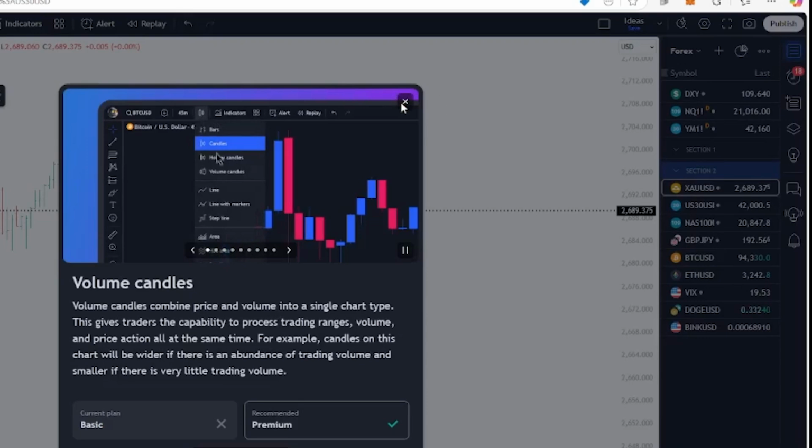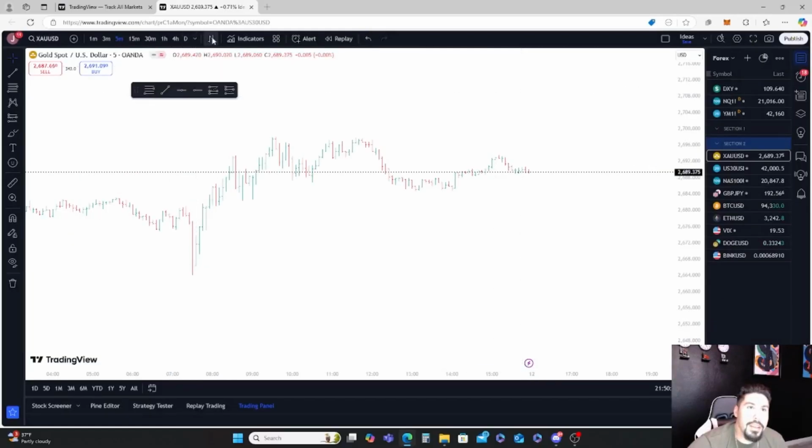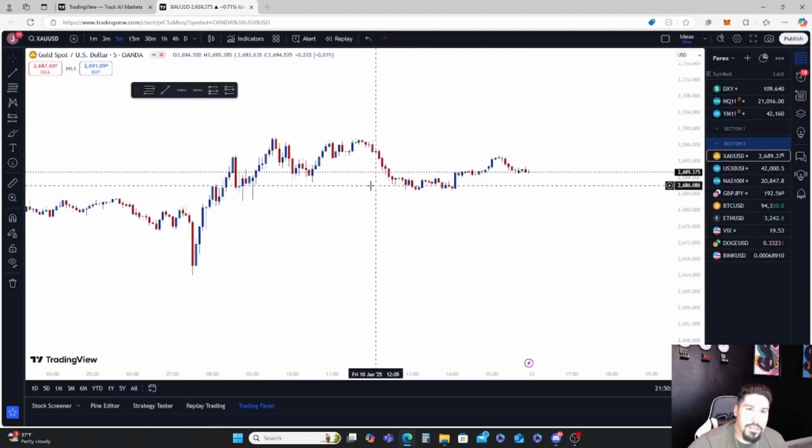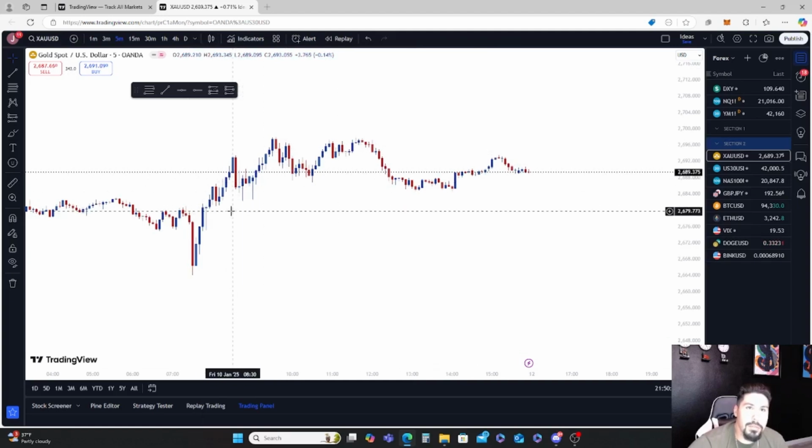I would have to be using the page session to do that. You could do lines, right? Instead of using the candlesticks. So whatever you feel comfortable using. I myself just use candlesticks just to keep it simple.